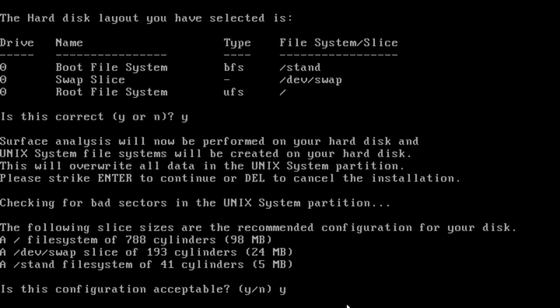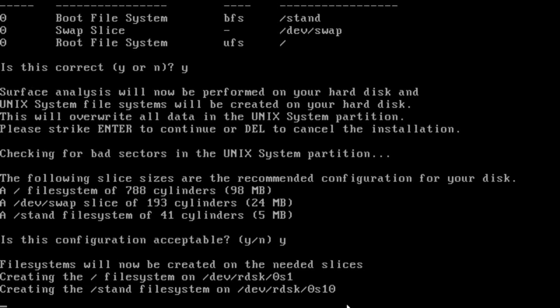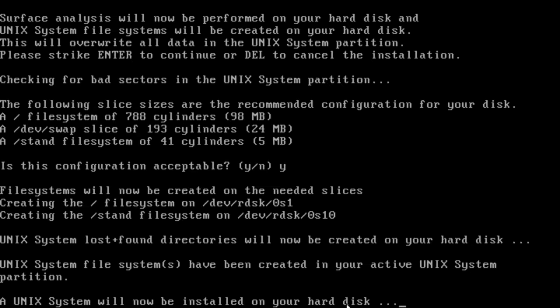Yes, it is. The file systems will now be created on the needed slices. Okay, yeah, sure. Creating a file system. Let's see how long it takes. I hope it doesn't take long, but it's a bunch of system disks, so it probably does. Stand file system, lost and found, will now be created on your hard disk. Sure. Alright, Unix system will now be installed on your hard disk. Okay, yeah, it's fine by me. So, okay, that's the waiting part.